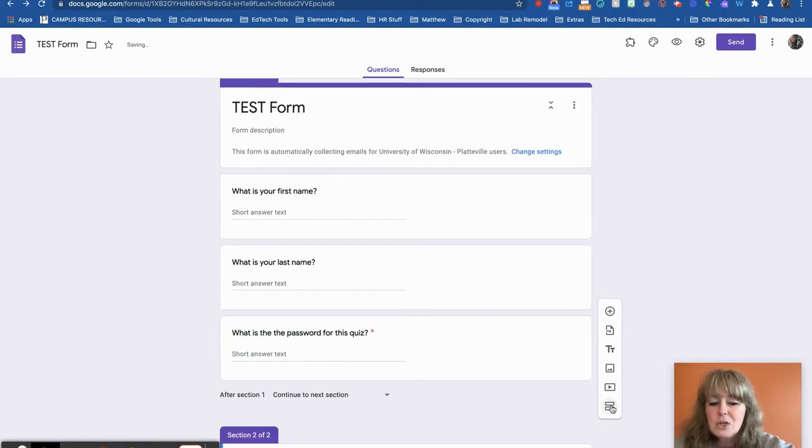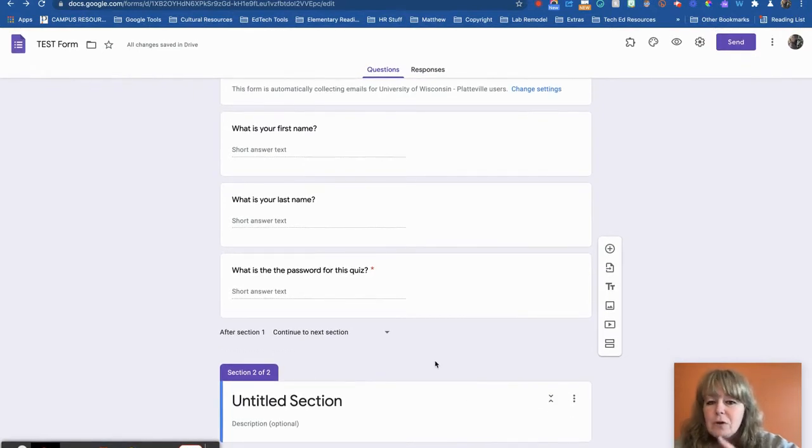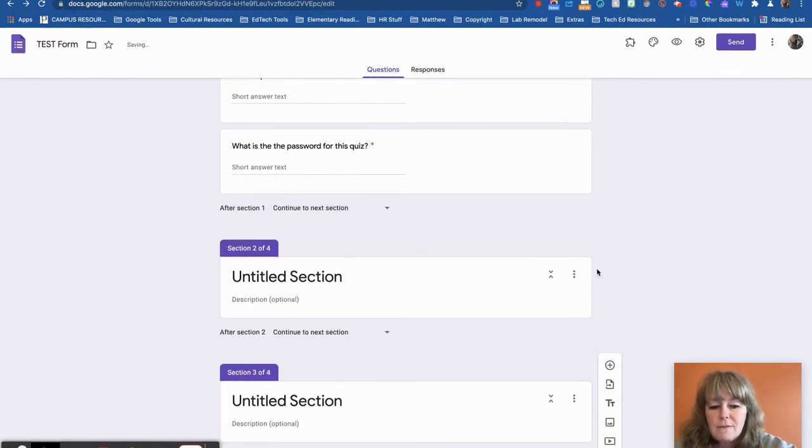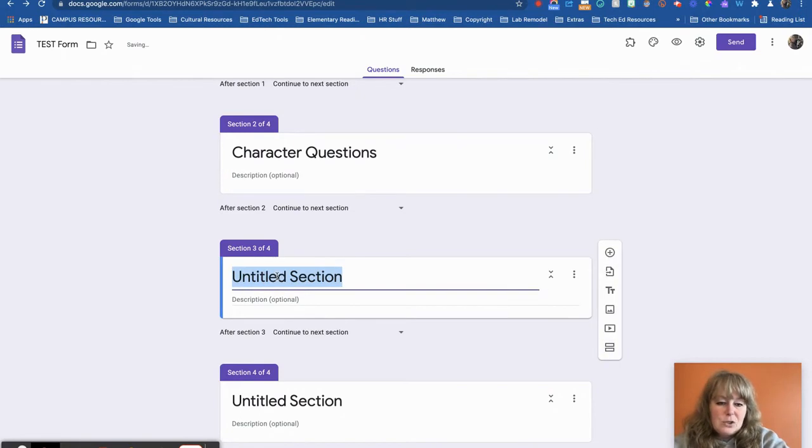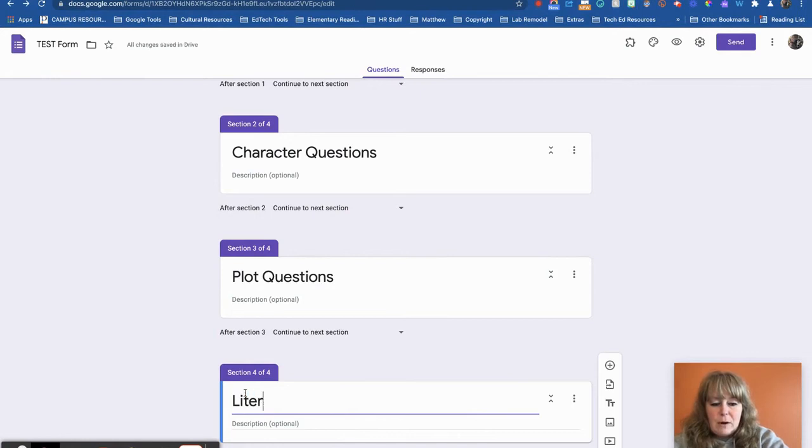So I'm going to add a new section. When you add a new section, this is creating a page. And the very cool part is depending on certain answers, you can have them jump to different sections. So I'm going to add a few sections here. I've got 3 sections and I can title them all. So maybe my first section is going to be character questions. My next section might be timeline plot questions. And third section, literary device questions.